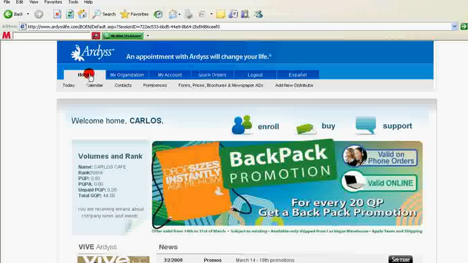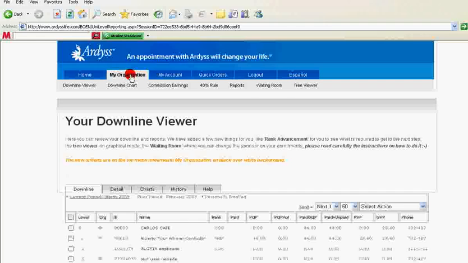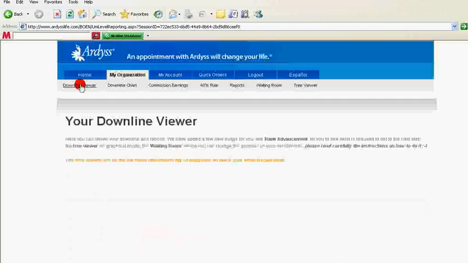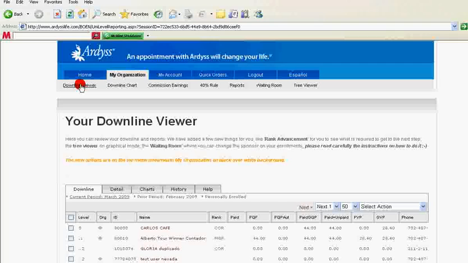We've already covered the Home tab and all of the information down here, so now we want to go to My Organization. We click on the My Organization tab. Now, what's going to come up initially is the downline viewer. If you click that again, it's going to bring up the exact same information. So what I want to do on this video is cover all the information under the downline viewer tab.